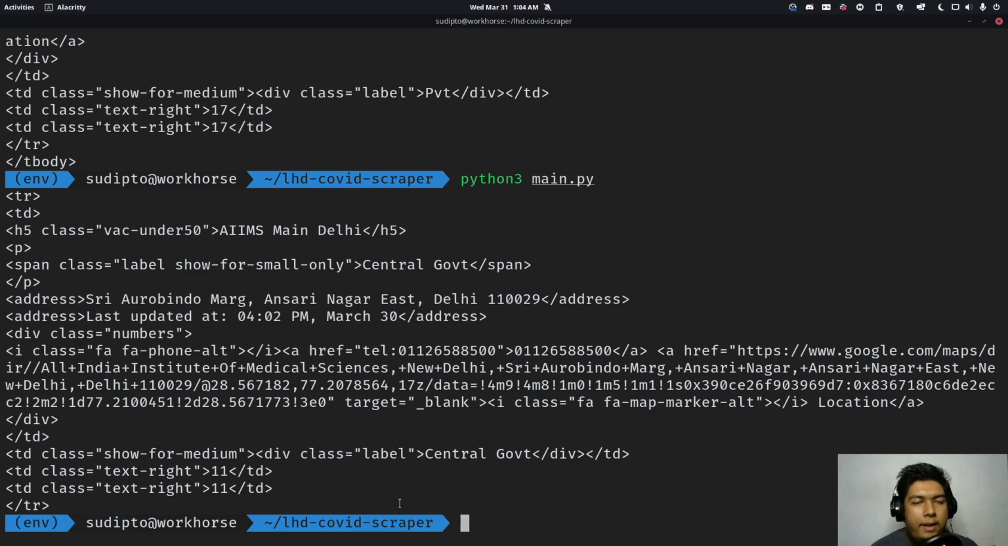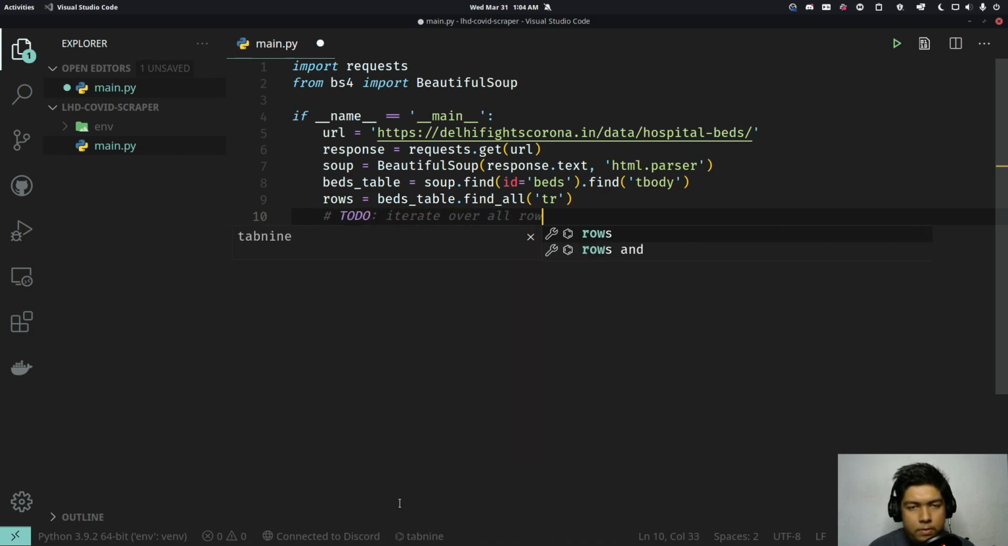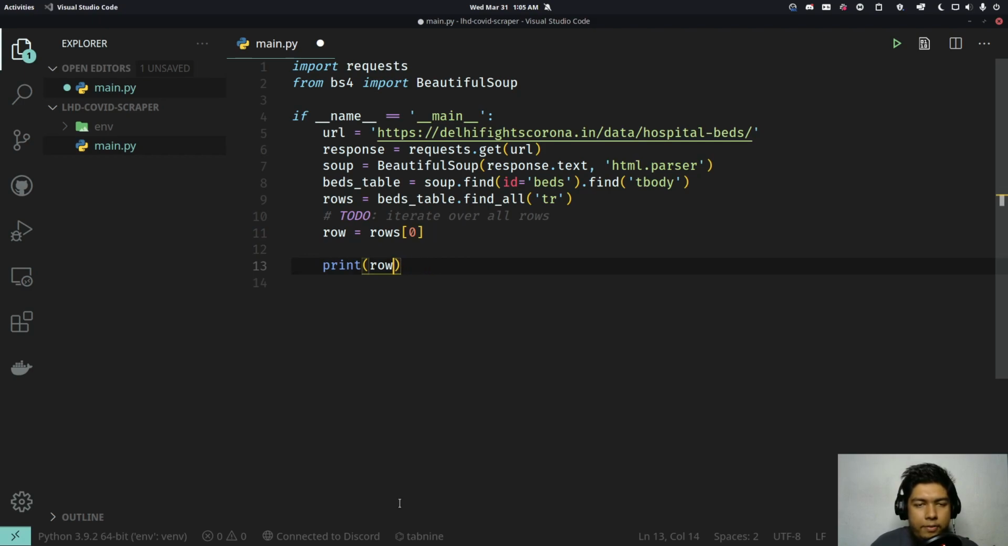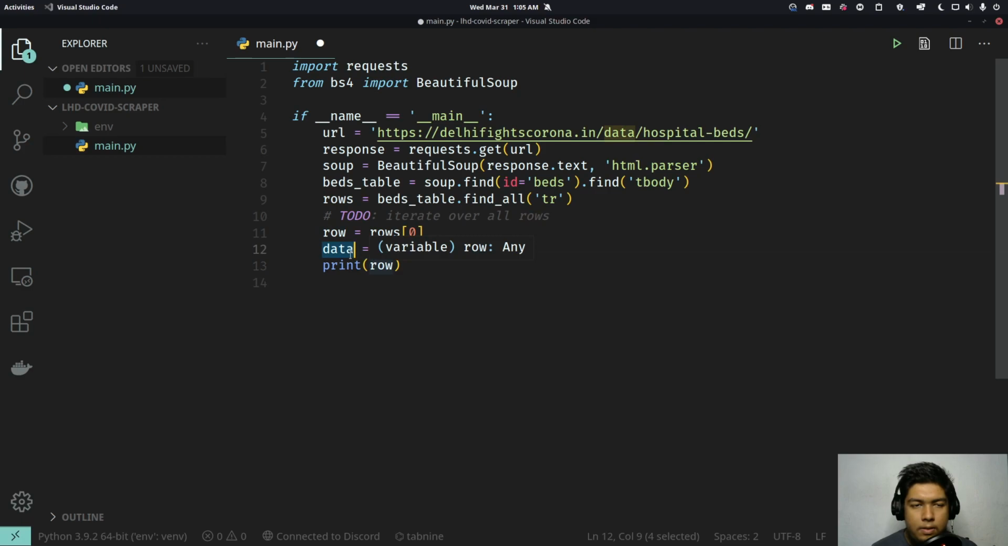So within that we have a table data object, so we can iterate over that at a later point in time. We can iterate over all rows. So let us put a to do: iterate over all rows. We will come back to it, but then let's just go with row is equal to rows, the first index. I'll fix it for now, and within each row we will find all the table data elements. So we can say that data is equal to row dot find all td, and then let's just print out the first data element that we have.